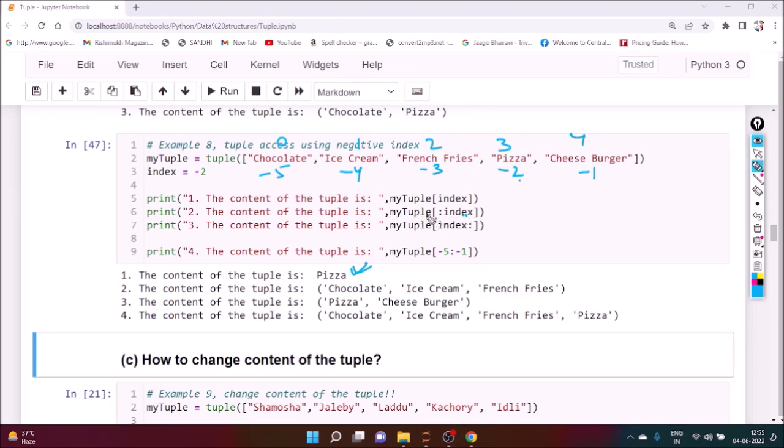Colon index, where the index is -2, means from the initial up to one element left. That means chocolate, ice cream, French fry. You can see chocolate, ice cream, French fry. Index -2 colon, onwards, gives pizza and cheeseburger.